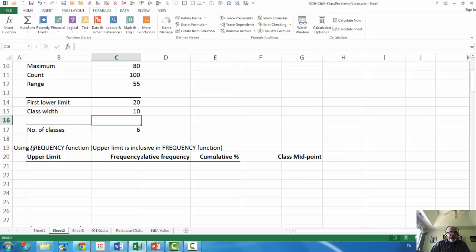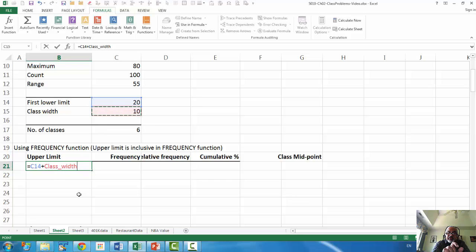Now for the frequency function in Excel to work, you have to start with the upper limit of the first class, and you only give upper limits. The frequency function will automatically figure out what the lower limit will be. So the upper limit here is the first lower limit plus the class width. I've already named this cell as class width. If you have the name of a cell, it acts like an absolute cell reference, which is what we want. So that's our first upper limit.